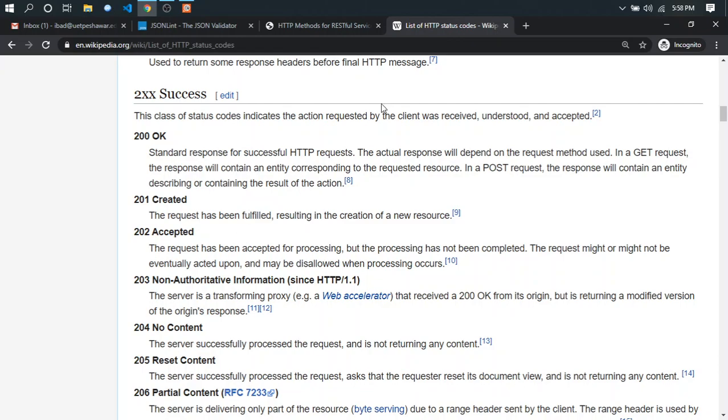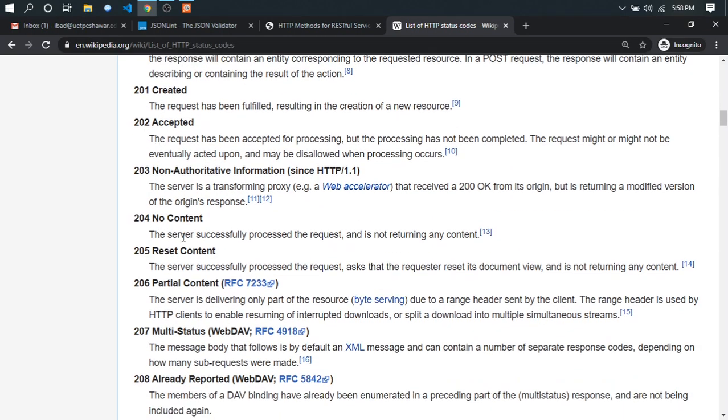So just go through this Wikipedia page, and you'll get to know the different kinds of HTTP return codes. As previously stated, if you use a POST method and it is successful, it will return 201. That means it has been created. 202 is accepted, and so on.